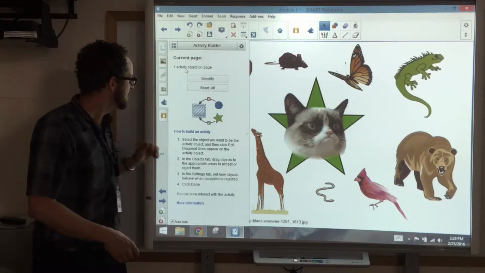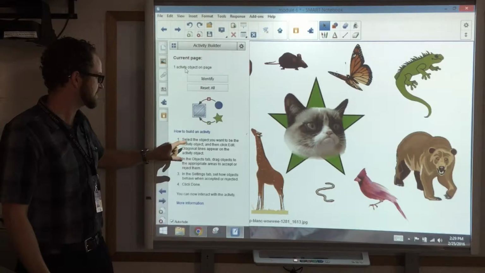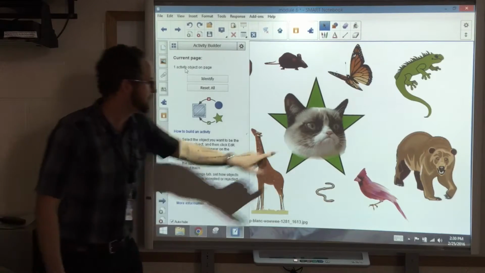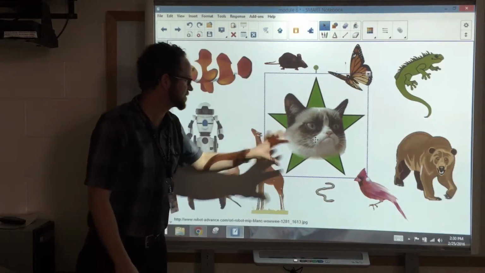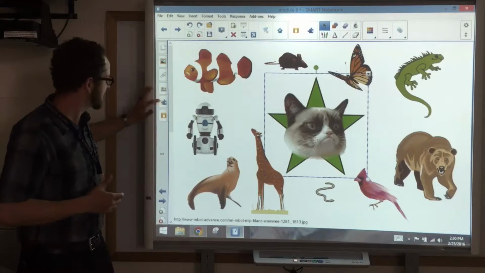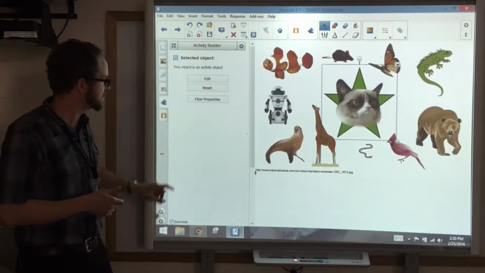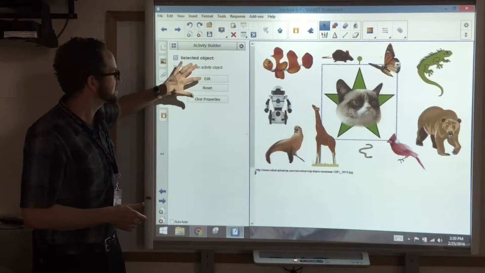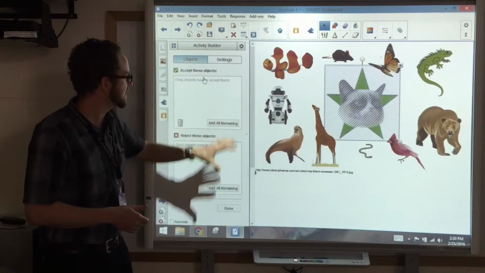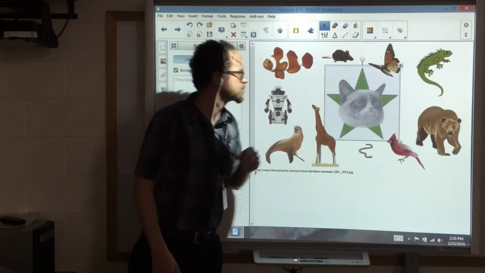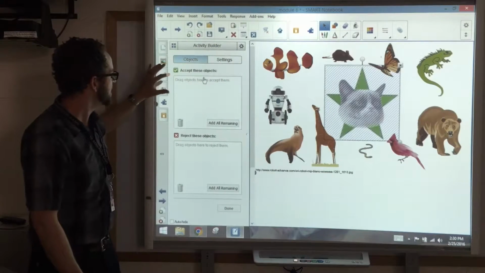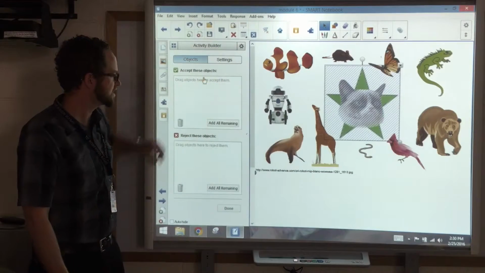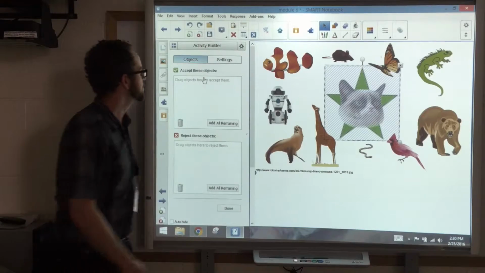So as I tap it, I basically just follow these directions. I want to select the object that I want to be what they call the activity object. So that's that. Notice I got to bring it back up because I'm on auto hide. Maybe I'll disable that for now. So this is my object. I'll go ahead and hit edit with that thing selected. Notice it gets these diagonal stripes across it. And then I drag objects here to accept them, drag objects here to reject them.